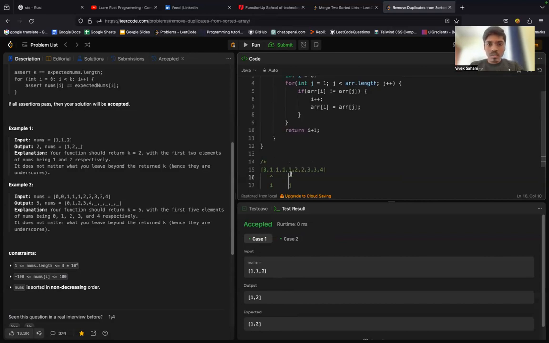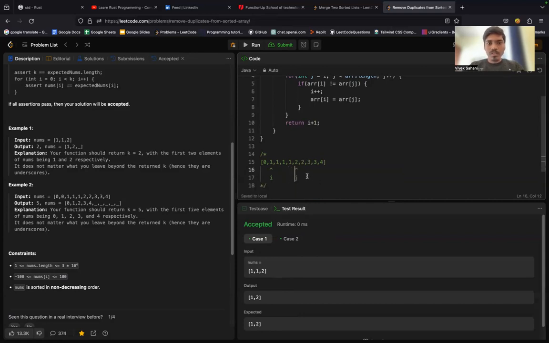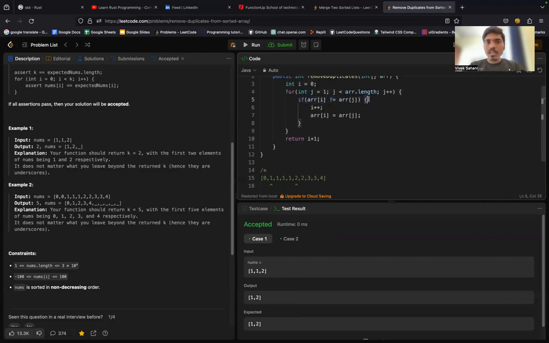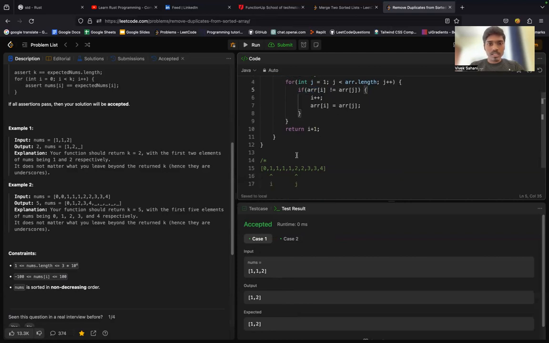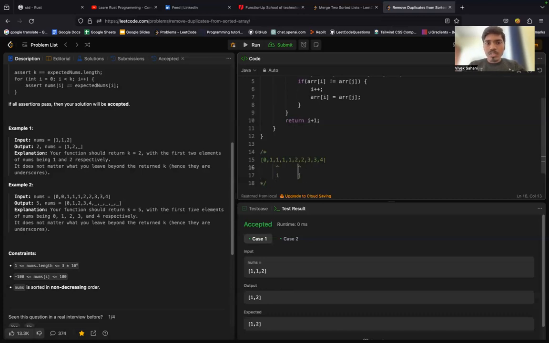No, these are again equal. So the jth pointer is going to increment again. Okay, so j just increased, and we check again if the ith and jth elements are not equal. Yes, it is not equal this time. So what it is going to do is simply increment the ith pointer, okay, and assign the value of the jth pointer to this pointer. And at that position I just change the value to 2.